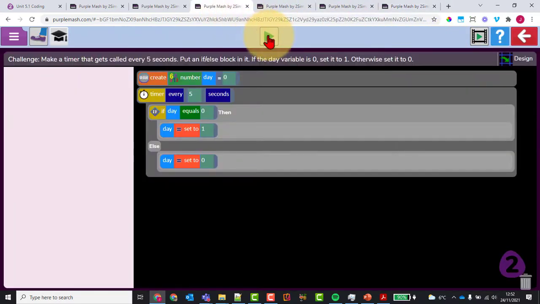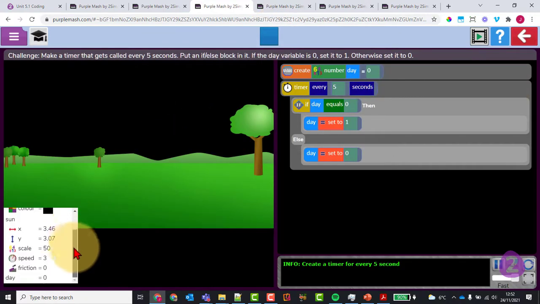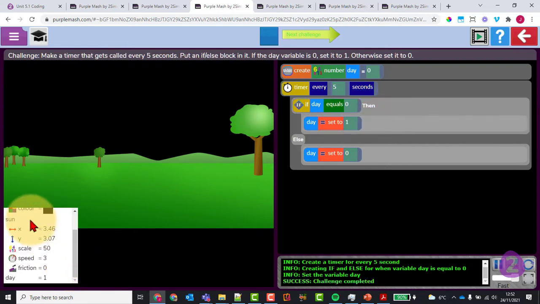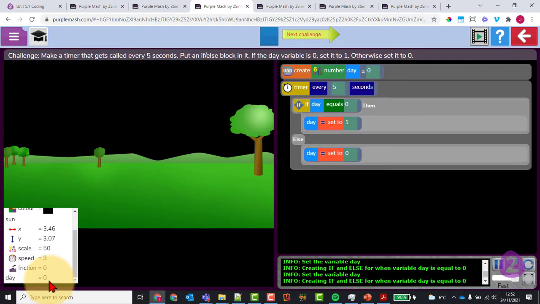And when we run the program, another thing that's really good that they can use to help them make sense of it is if they scroll down in this area called variable watch, and there's sometimes quite a lot going on in variable watch. But if you look at the bottom here, you can see there's a variable here called day, and at the moment it equals 0. And then in 5 seconds, it's changed to 1. And then in another 5 seconds, it changes back to 0. And then it's going to change to 1 again.